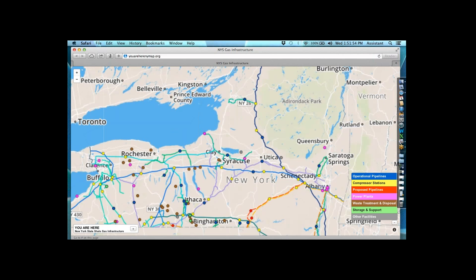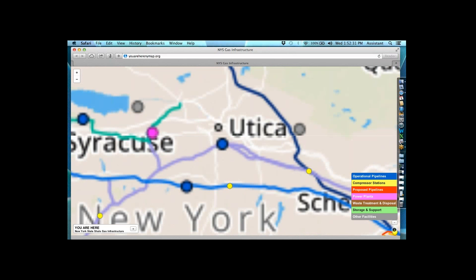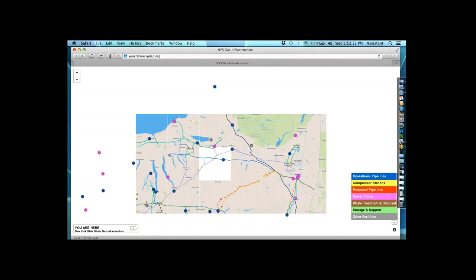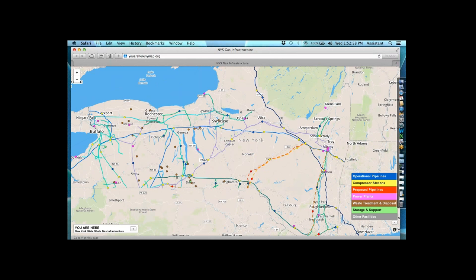But then you'll also notice that the closer in we get, the thicker and more transparent the lines become. That's because we didn't want to get into trouble with Homeland Security saying that we were giving away any information. All of the information on this map is publicly available, but when you come in really close on this map, you'll see that the route of the pipelines and the position of things is a little blurry, and that's on purpose.